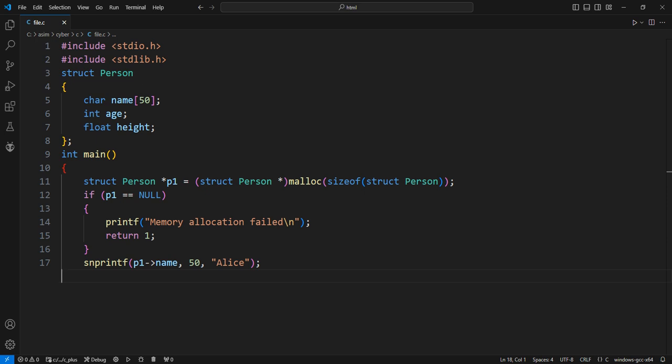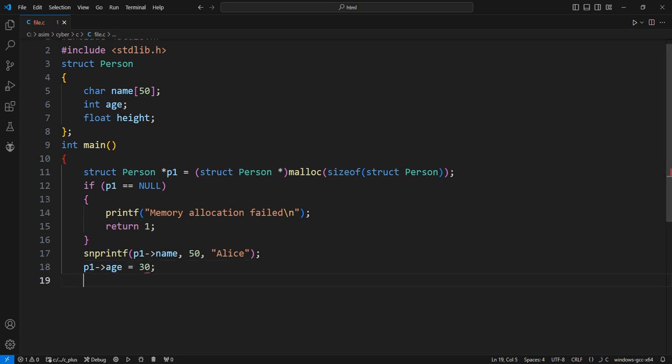Assign values to the age and height fields directly. P1->age refers to the age field of the structure pointed to by the P1 pointer. Set the age field to 30. Similarly, assign a value to the height field of the person structure. Set the height field to 1.75 meters as a float.